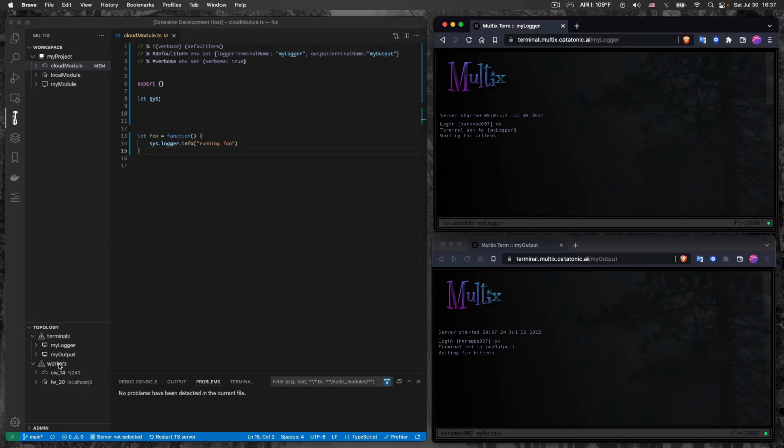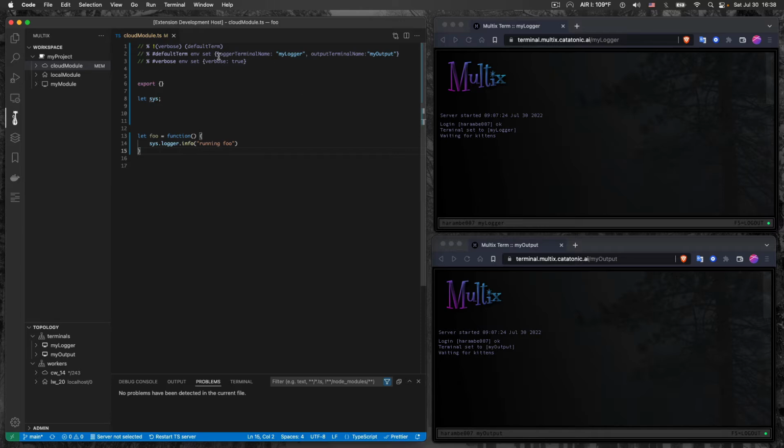Okay. So there's this little function foo, as we had before. Now it's just a function foo. I've got some stuff up here. So this basically says, use your logger, output goes here. These are Multix commands up here, right? And the output goes down here. Otherwise, just straight TypeScript, okay?